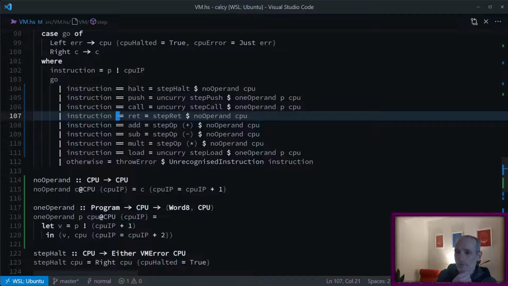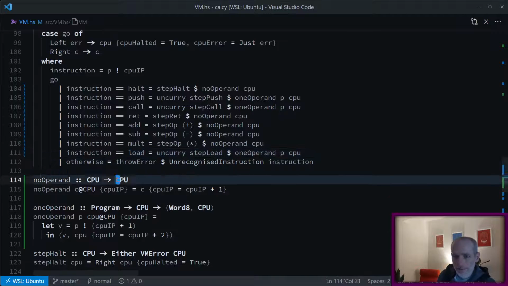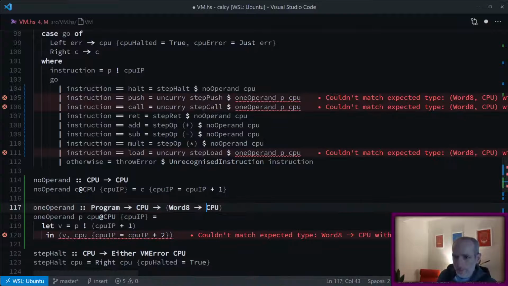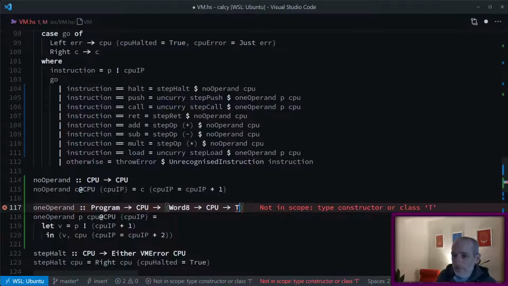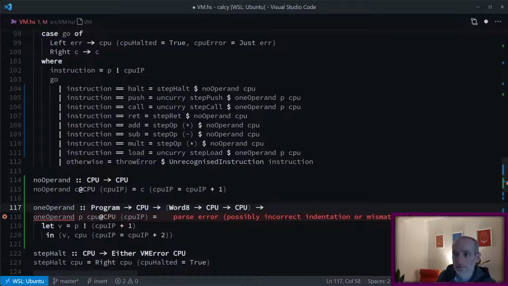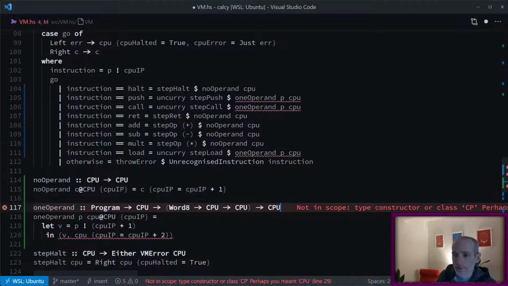Maybe one thing I could do though is I could take the function as an argument to one operand, and I could return that. So we can maybe say we take word 8 to CPU to CPU, and we will return CPU.